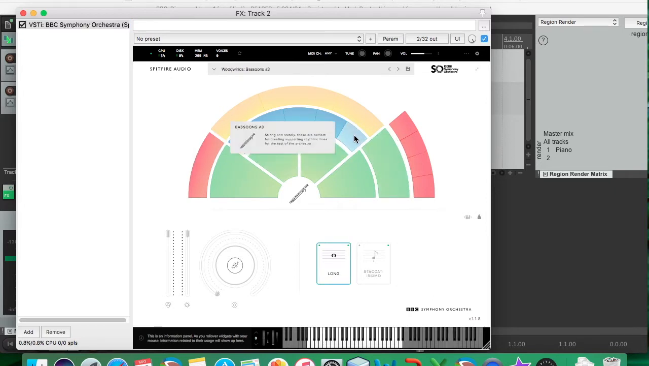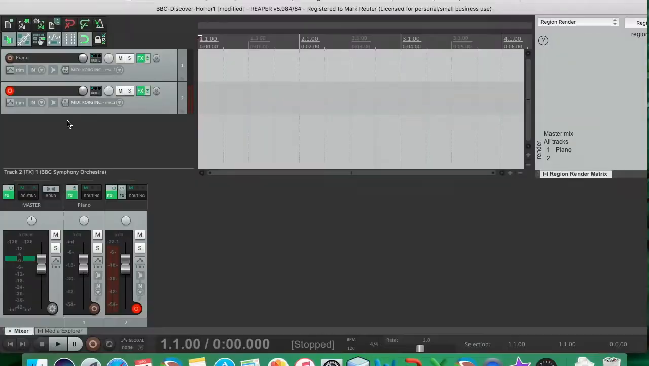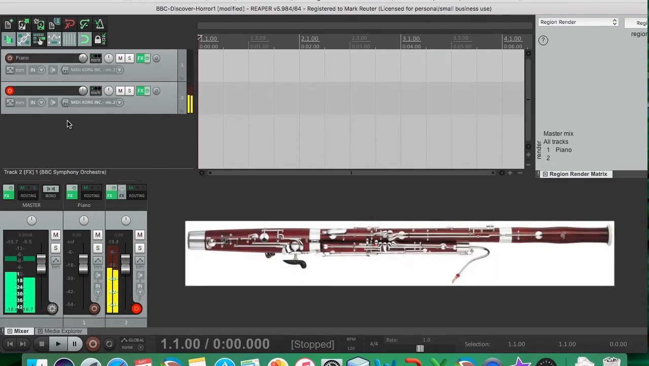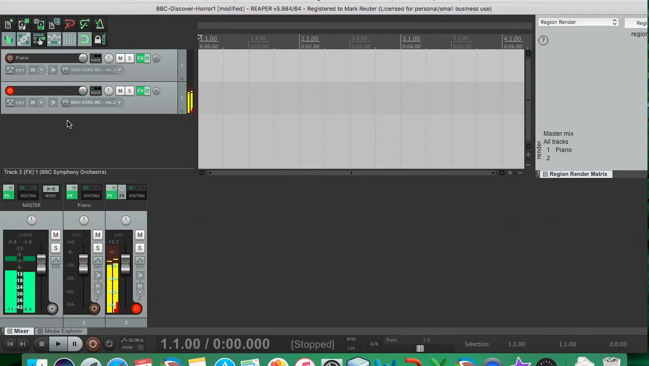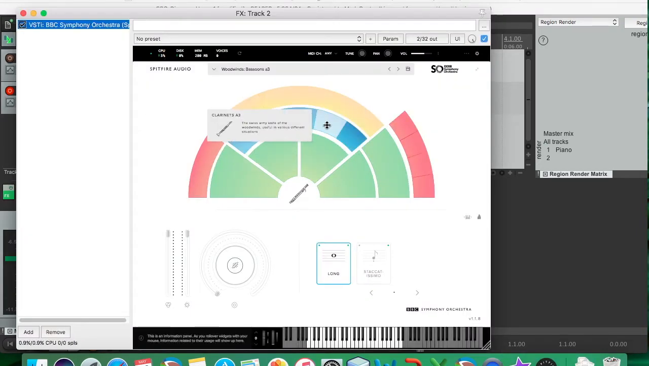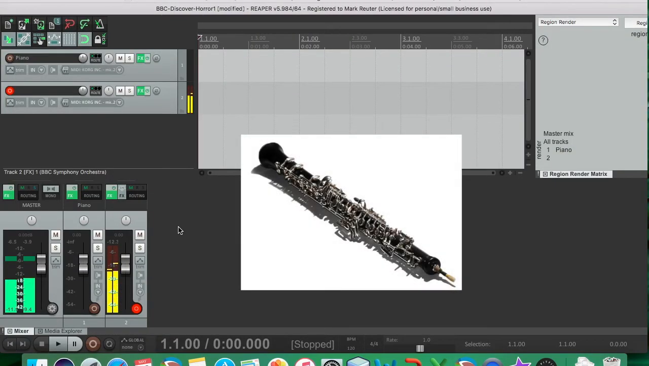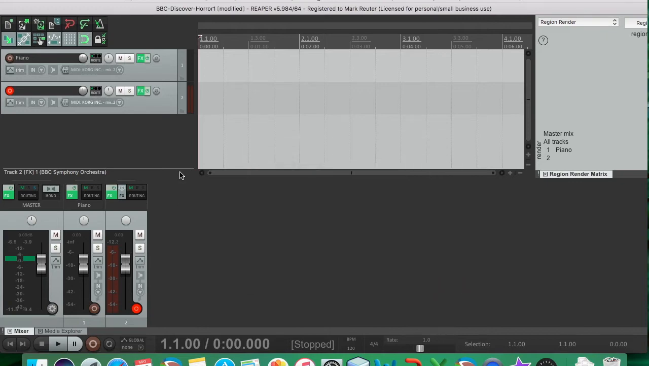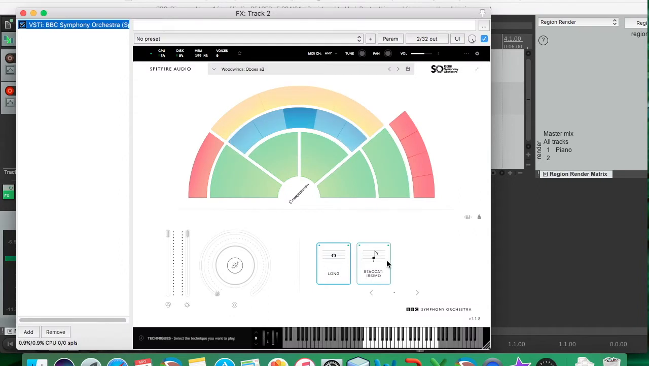Let's take a listen to bassoon, and I've got long and staccato. I do love a bassoon. If I press this button, you'll hear this. That's pretty good. And let's try an oboe. So this is an oboe section rather than a solo instrument. Do we have choices? I don't think we got choices. I think we get the ensemble, and we get long or staccato.